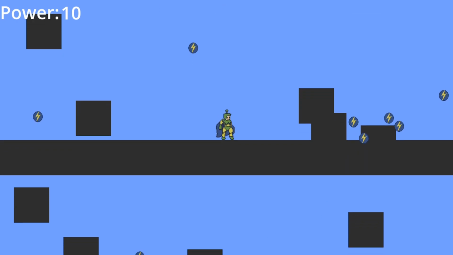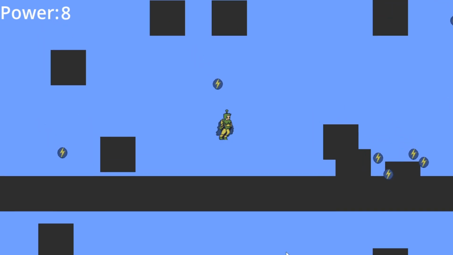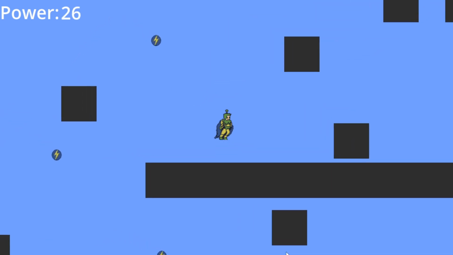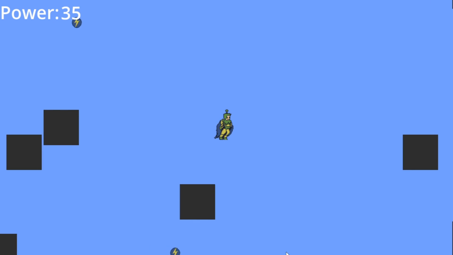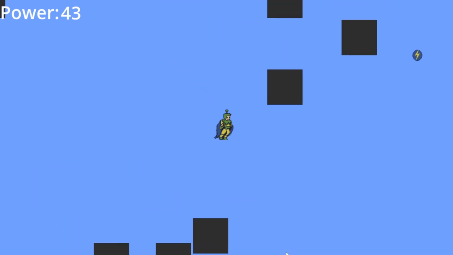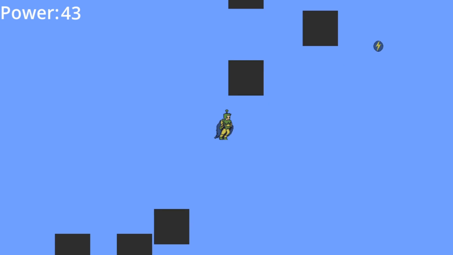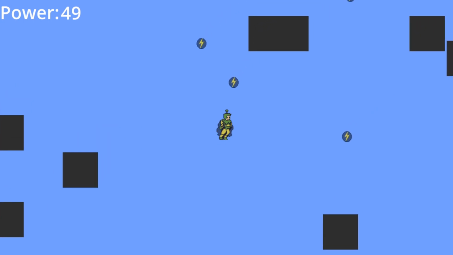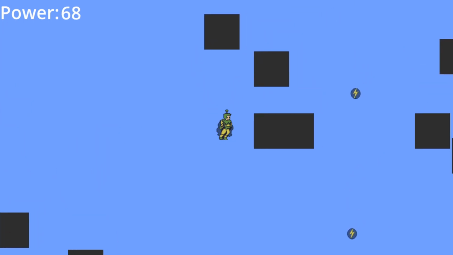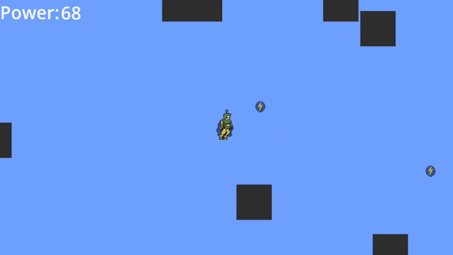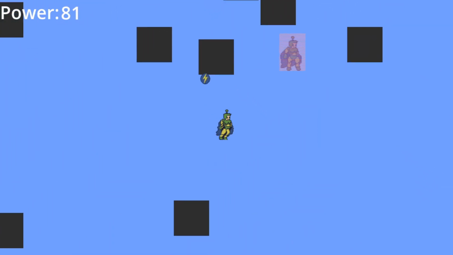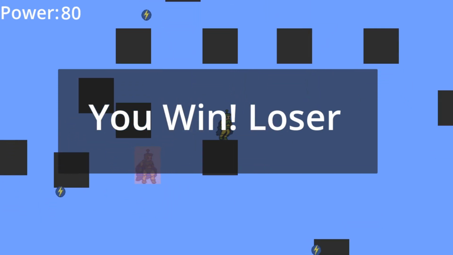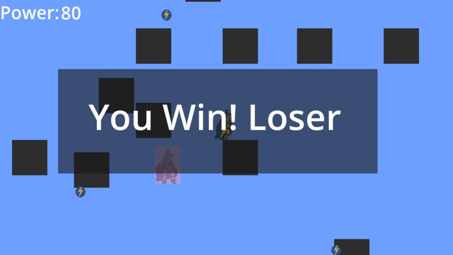So we got our Power Man. If I go, I'm fine and I collect some power. And when I get these power tokens, I find my power. The main thing is that I'm looking for the goal, which is just a hologram of myself. Power Man's not real. It's just kind of like a metaphor. I have no idea where the goal is. Oh, I found the goal. You win, loser. Yeah. So that's Power Man.